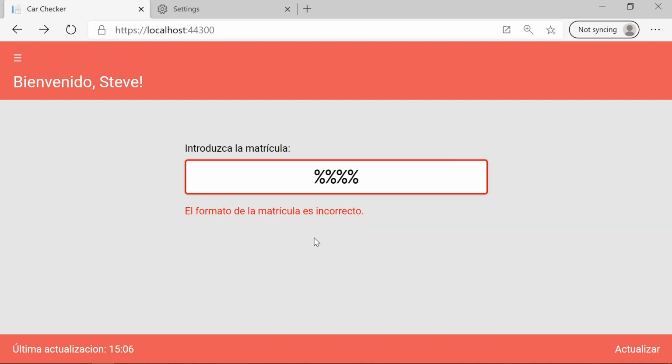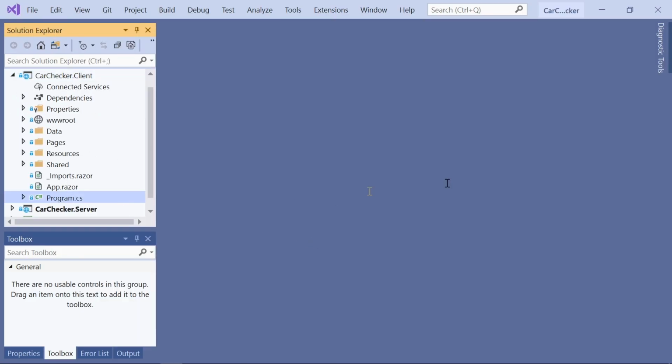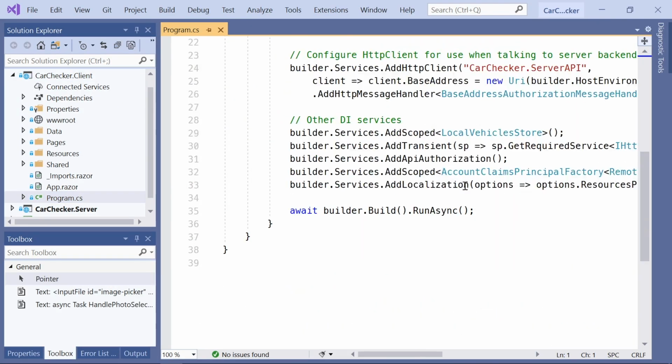Now, as for how that works, let's have a look at the code. If we look inside our program file at the list of services, you will see that one of the services is localization. That's been added there. And what that does is it makes available a service called IStringLocalizer to all of your components.